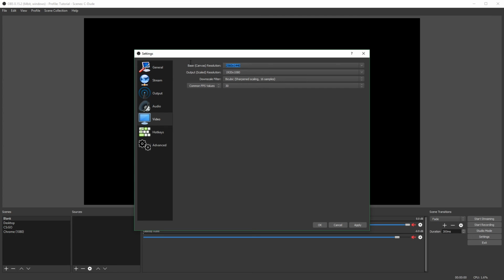than your base resolution. If you set it to the same thing, like they're both 1920 by 1080, then choose this, the bilinear downscale filter, because you're not scaling your video at all. However, if you're like me and need to downscale to 1080p, or if you're scaling from 1080p to 720p, then you can choose a different downscale filter here.